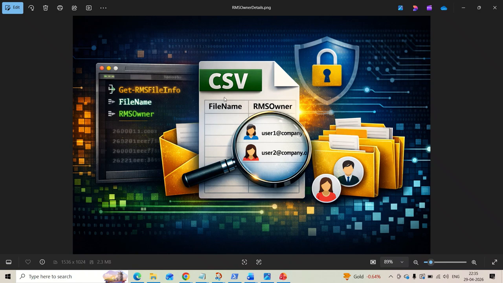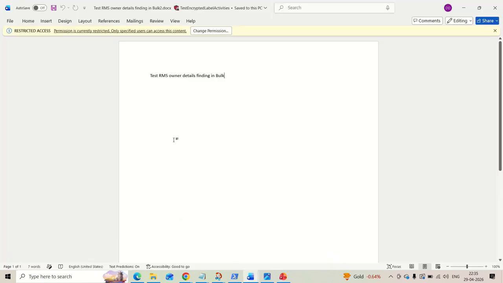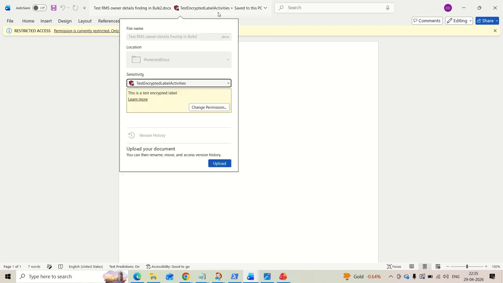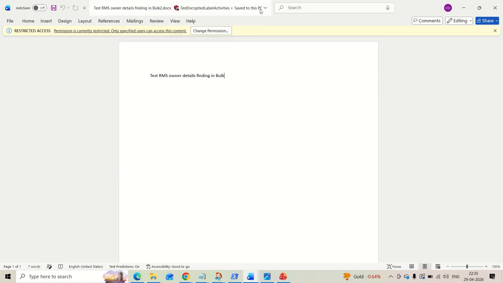So firstly, I will show you how the RMS protection has been enabled on the files. I have created two files. These are my test files on which I have created two sensitivity labels, I have encrypted those labels, and I have inserted those labels onto these files.